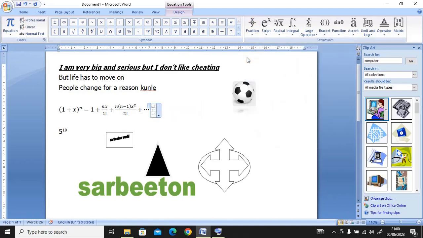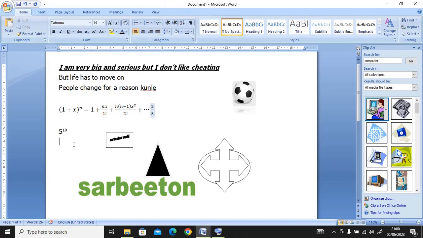And type 2 over 5. The up one will be 2. Just come to this box, click, that is 2. The bottom, you click 5. So when you click out, you can see this is 2 over 5. You can do something like this.